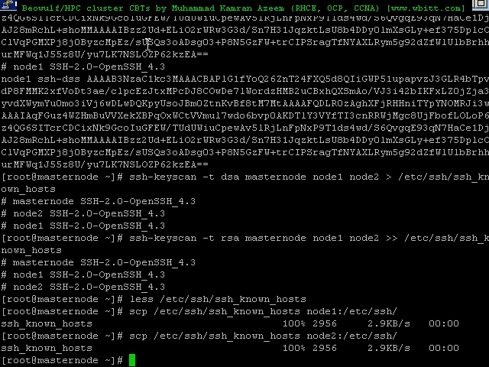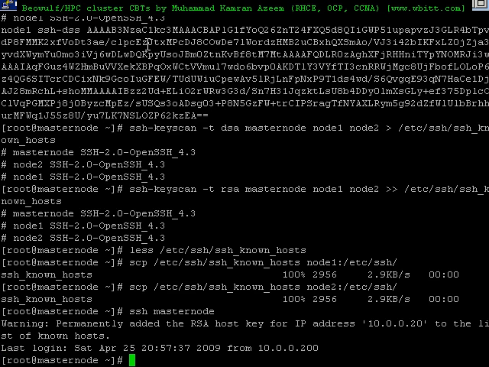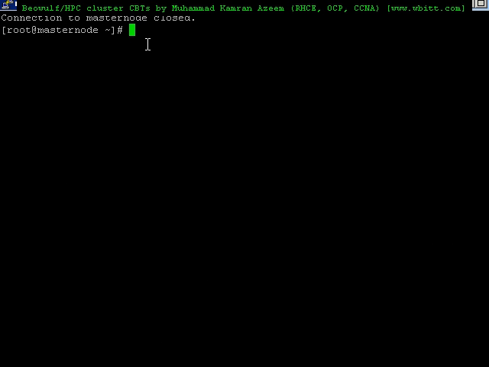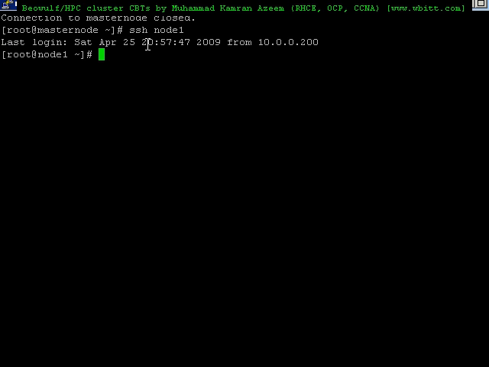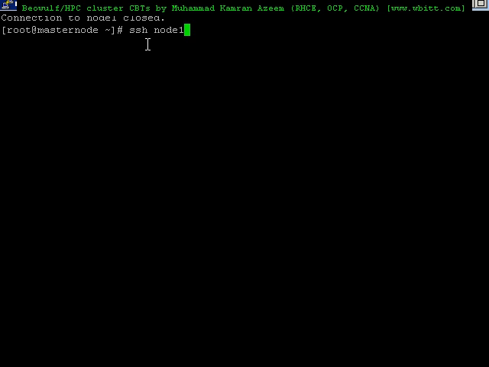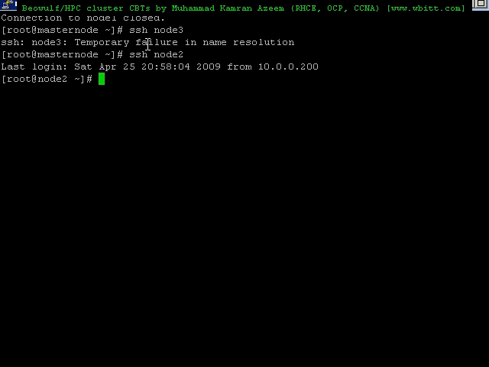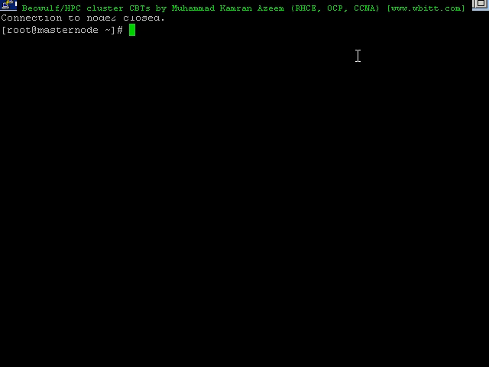Fine, now we are going to test it by logging into each node. Let's start from master node, which sounds stupid, but it is required. The node should be able to log in as root to its own self. So it is successfully logged in, so just exit that. Let's log into node 1. Great, it's able to. Exit that, go to node 2. Oh, node 2 logged in. Good, great. Similarly, we should be able to log in from other nodes as well to all other nodes.